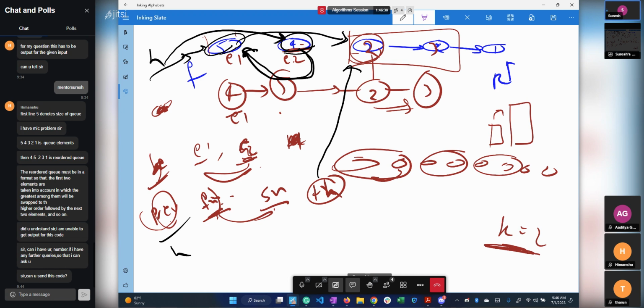Now what happens? 4 connected to 5, 5 connected to 2. So you finally swapped these two elements, isn't it? Himanshu, did you understand so far?